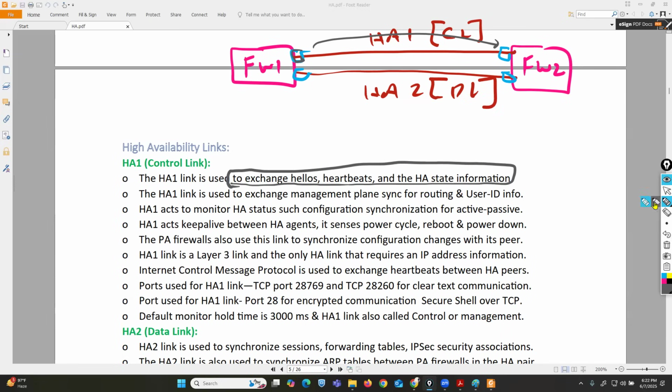Now, this HA1 port is using TCP port number 28769 and TCP 28260 for clear text communication. So if anyone captures packets on this interface, they can verify what configuration and information is traveling through this HA1 link, because it's clear text communication. If you are looking for encrypted communication, you can select a checkbox. I will show you practically. For encrypted communication, it's using port number 28 for encrypted communication.